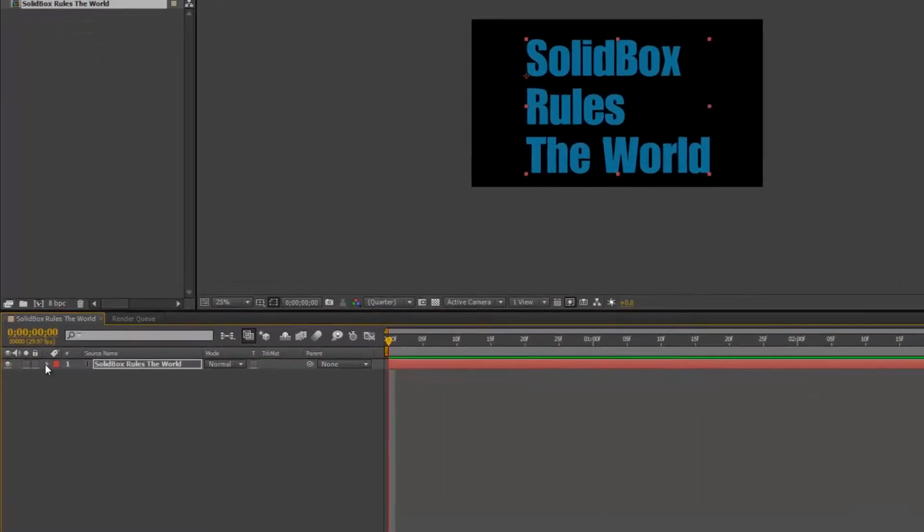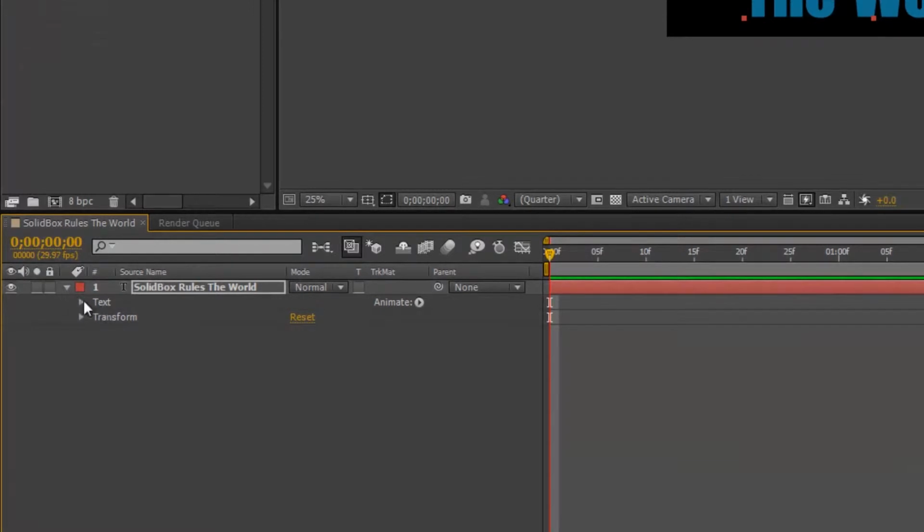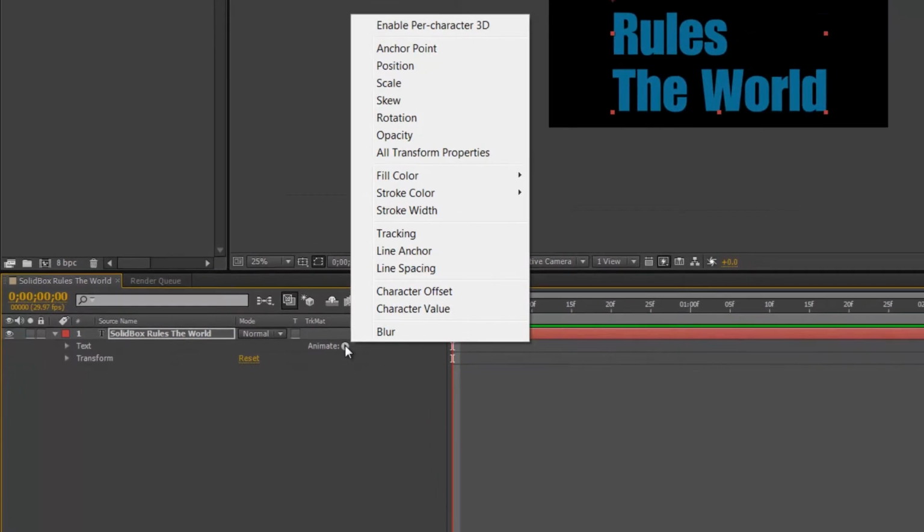However, if I twirl down the arrow in this text layer, right next to Text, you can see I have this little option called Animate. And by clicking the Animate option, I'm given a whole list of controls that allow animation for where the anchor point is, where the position is, scale, the skew, rotation, opacity, or all of the above. You can also animate things like fill color based on RGB, hue, saturation, brightness, and opacity. You can animate the stroke color and the stroke width, the tracking, line anchor, spacing, character offset and value, and the blur. I'm just going to go ahead and start with a scale animation.